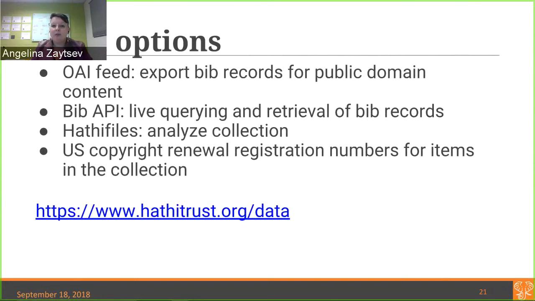One of the ways that users use those Hathi files is to create direct links to HathiTrust items. And there's information on the website about how to create those custom links. In addition, we do provide a US copyright renewal file, which provides the copyright renewal registration numbers for items that have undergone manual copyright review and where we have determined that they are still copyrighted. So you can find out more about those files as well at the data link.